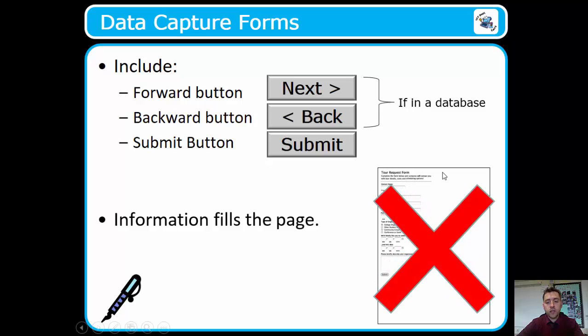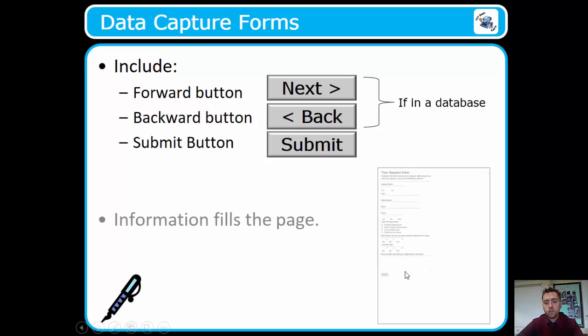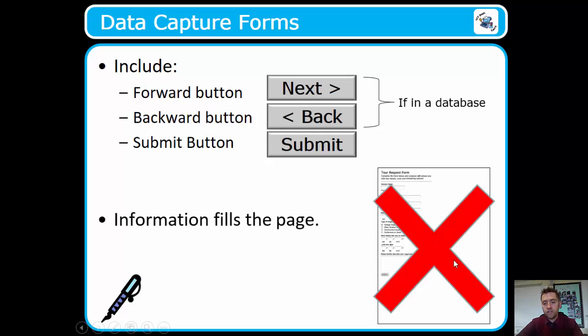You also need to make sure the information fills the page, so if you're given a whole page, make sure you use the whole page, don't squeeze it into the corner like this one, make sure that it fills the whole page.